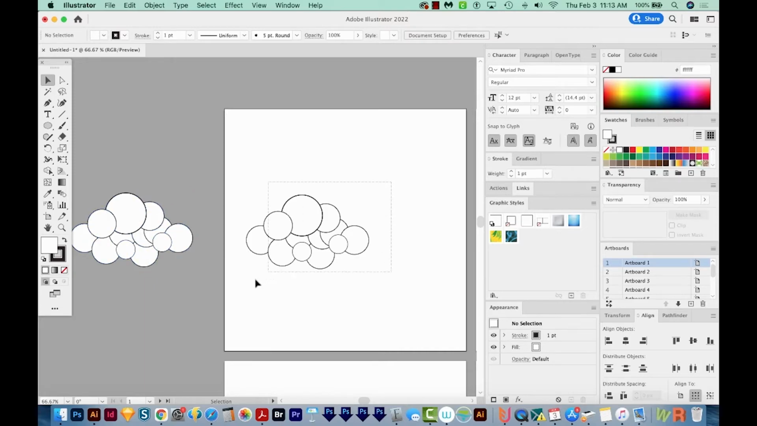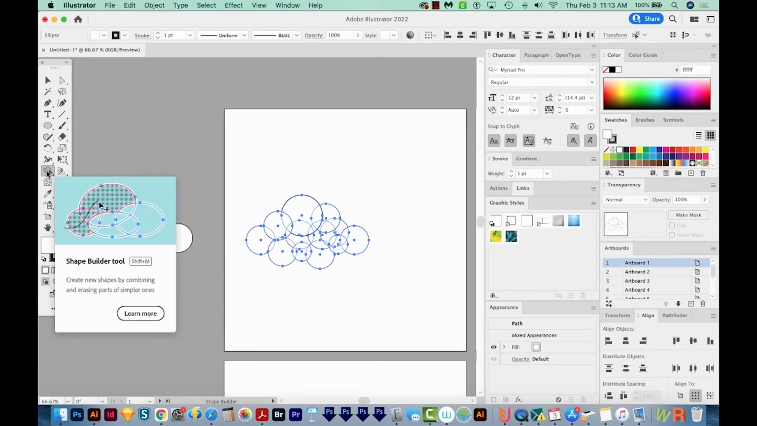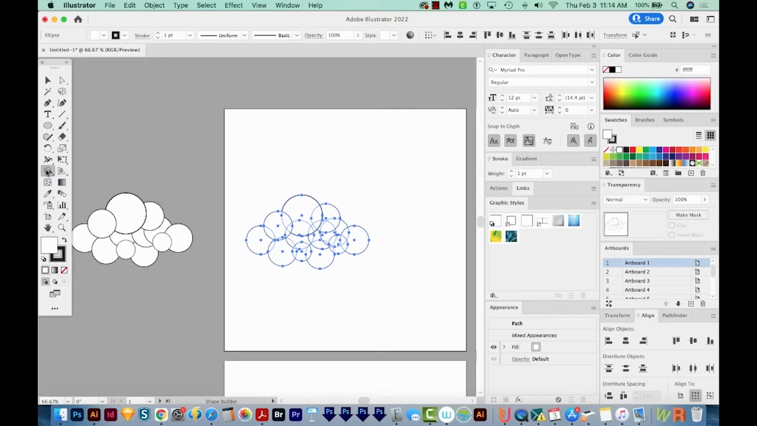Okay, so I'm going to select all of these, and now I'm going to hit Shift M on my keyboard. Shift M is going to bring us to the Shape Builder tool, and you can see a little video of how it works. And it's funny that they drew a cloud too. Now the way this tool works, you can click and drag across all the pieces that you want to connect. But I'm going to show you another way because we have so many pieces that might take a while. So I'm going to hold Shift and just draw a box around this, and it will combine all of them.